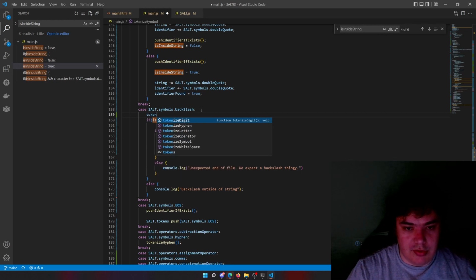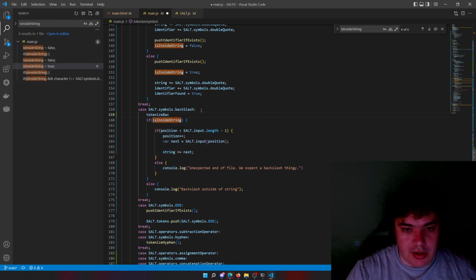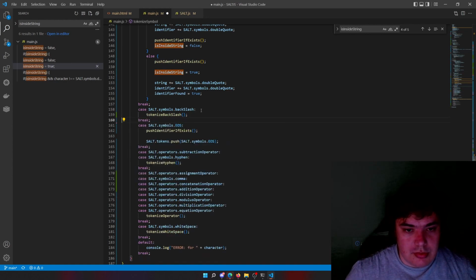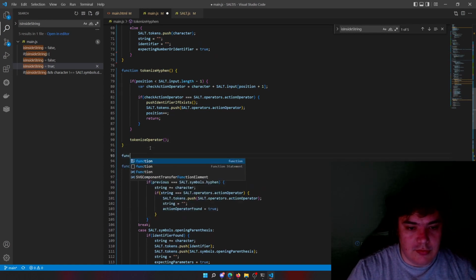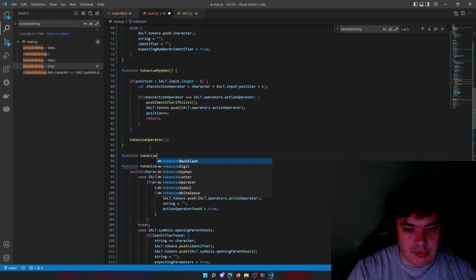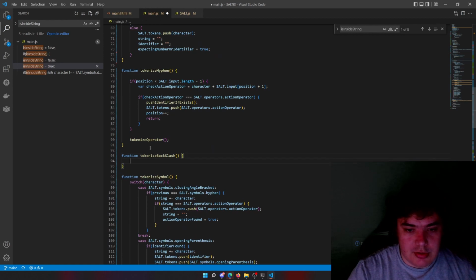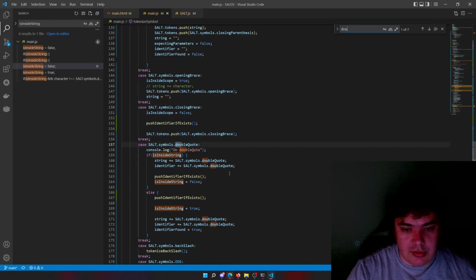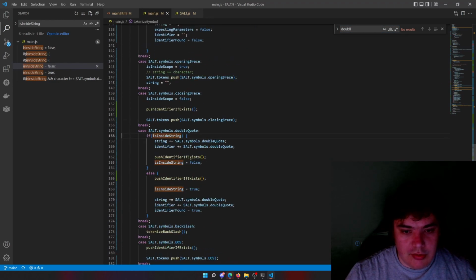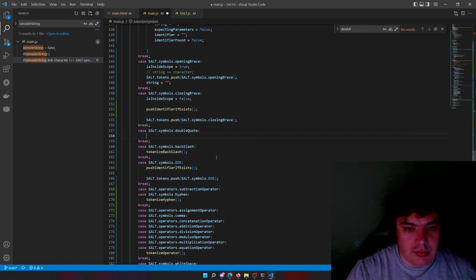Let's do tokenize backslash. Let's do that. And the double quote one we can use. That is working now. And we do tokenize.